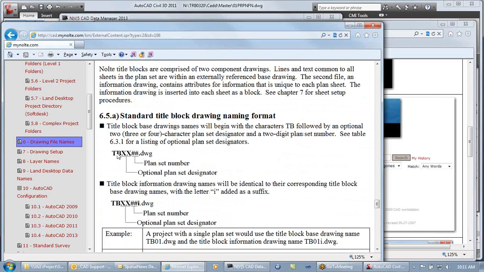A couple of things you'll see: title blocks. We usually do TB for title block, and optionally for the plan set, TB-IP for improvement plans. The title blocks we do in two pieces. We have one piece that we XREF, and then a second piece that contains all of the elements that are unique to each sheet. Those are usually just block attributes, and that one has the same name, but with an I for insertion on the end. So our title blocks are usually done in two pieces.